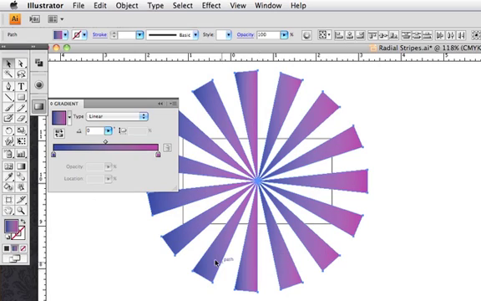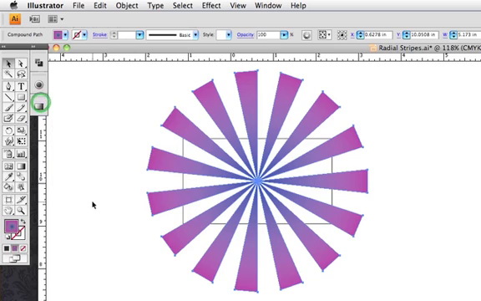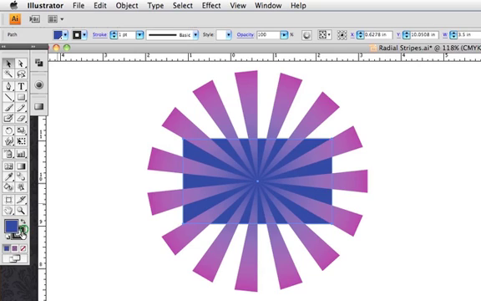See, we got the blue to purple, blue to purple, blue to purple. It's kind of messing it up. So, compound path. Go to Radial. And then we can close that up. And now if we fill our background box with blue, get rid of the stroke. That makes kind of a nice little radial stripe pattern.